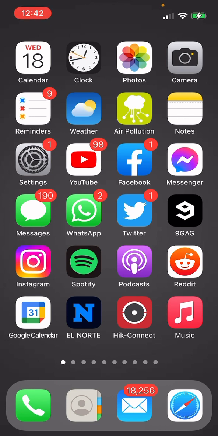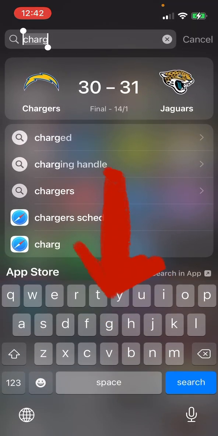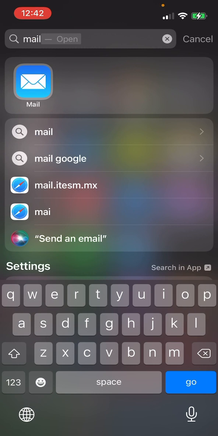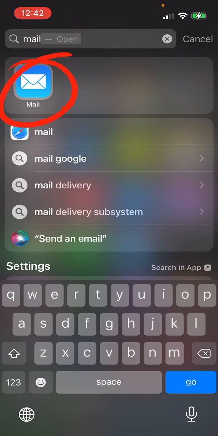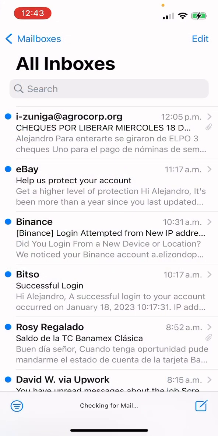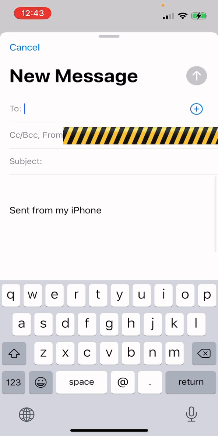Now, my email is right here, but if you can't find yours, just swipe down from the middle of your screen, type in the word mail, and hit the icon right here. Okay, so you see it opens up all of my inboxes. Now, right here on the bottom right, there's the write a new email button. Click that. Okay, there's a new message.